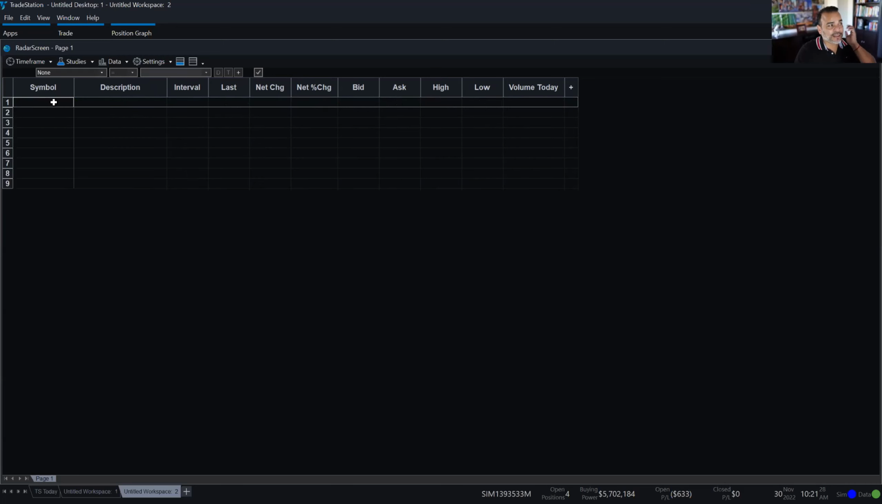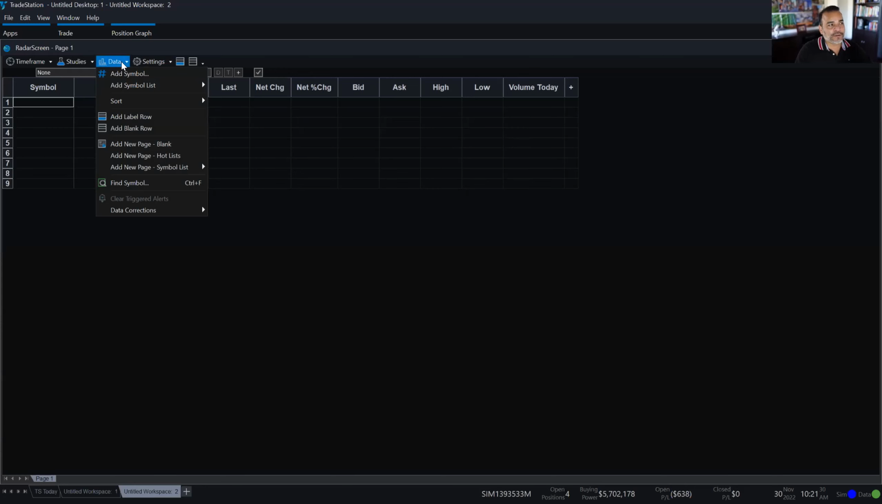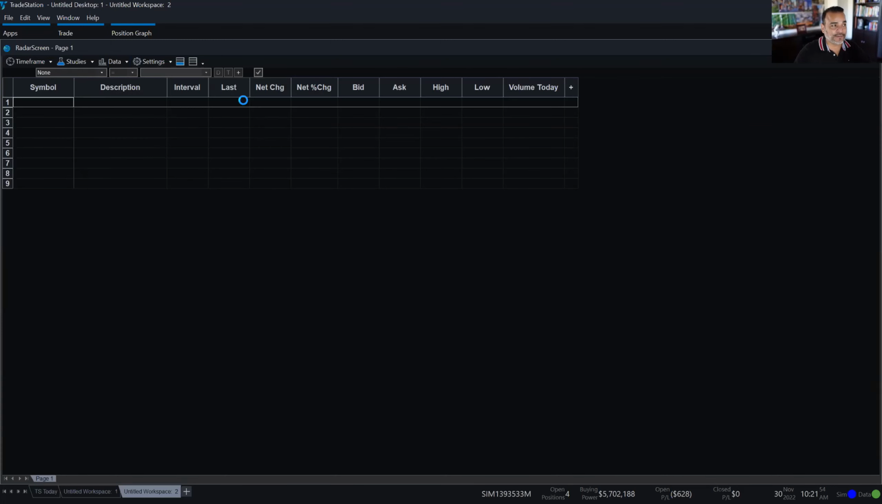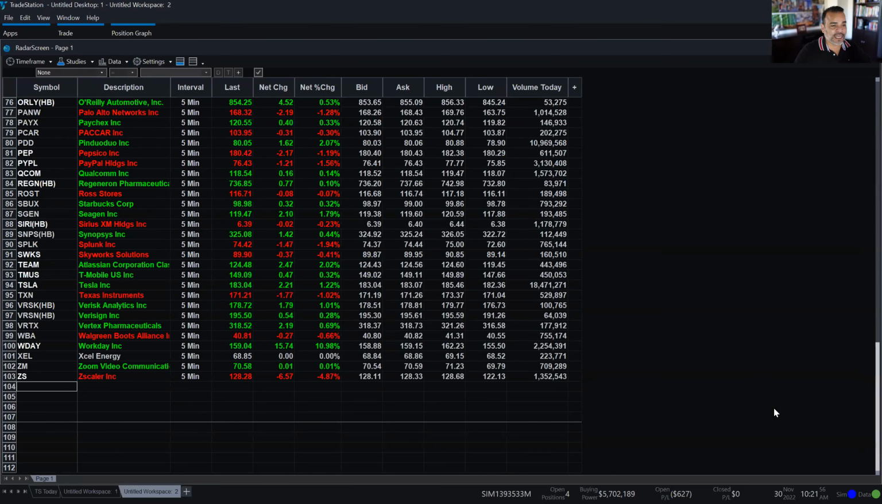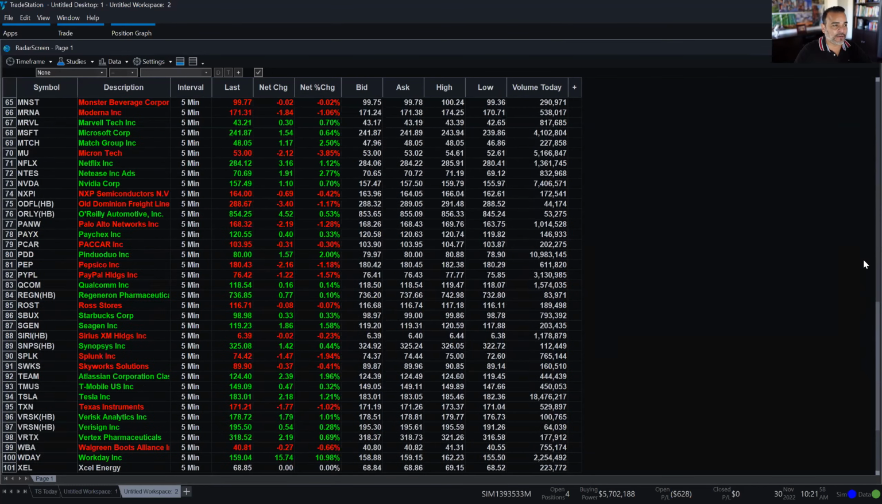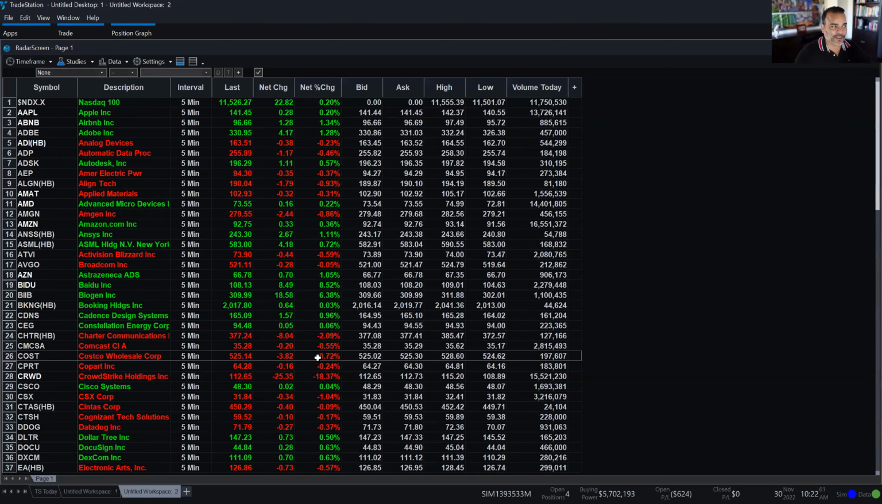That's something you can do. Or you can insert a list. Let me show you what that looks like. I'm going to go to data and add a symbol list. We have a whole collection of symbol lists that are prepackaged. If you're interested in industry sectors or specific index components, you can search for those in symbol lists. In this example, I'm going to go to the NASDAQ 100. So these are all the 100 companies that make up the NASDAQ index. I selected it, and then all those companies are added right here to my radar screen.